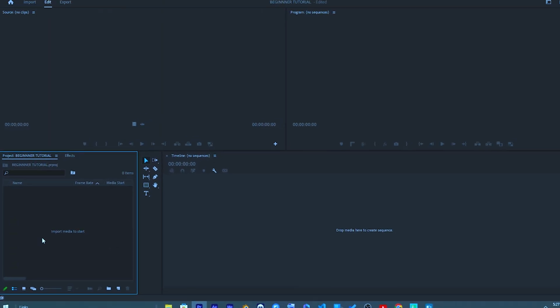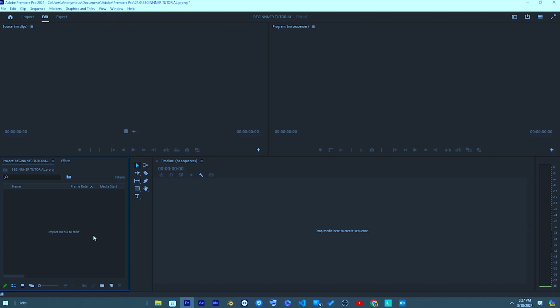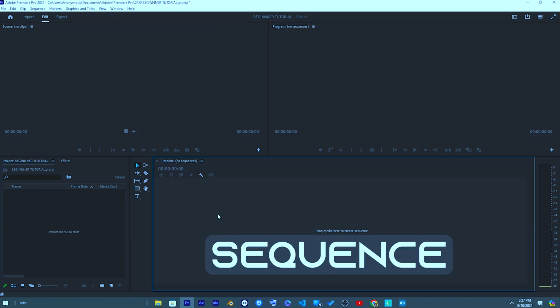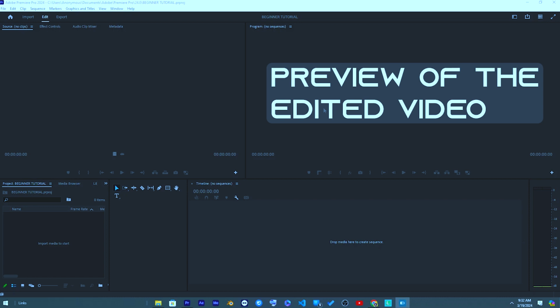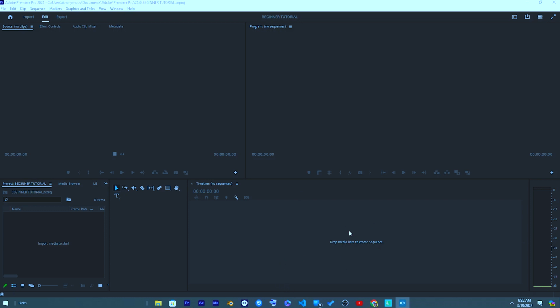So this panel is where we are going to import the footage that we want to use to create content with. And then if you look on the other side, it's written sequence. So this is where all the editing, all the cooking, all the magic is going to happen. And then on this other end, you can see here it's written program. So this is where we are going to be previewing all the edits that we are going to be making. Like if we edit a video in the sequence, the results are going to be viewed in this place.